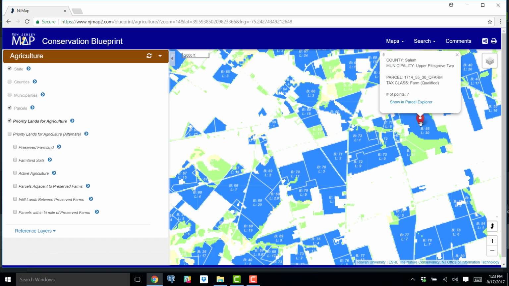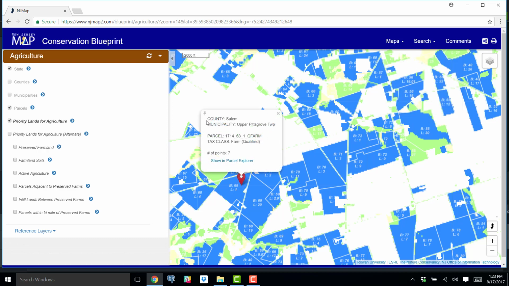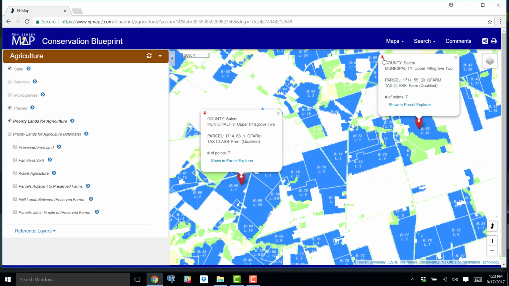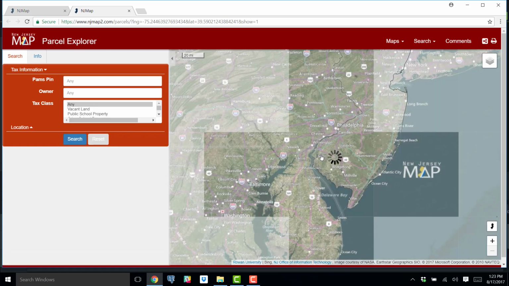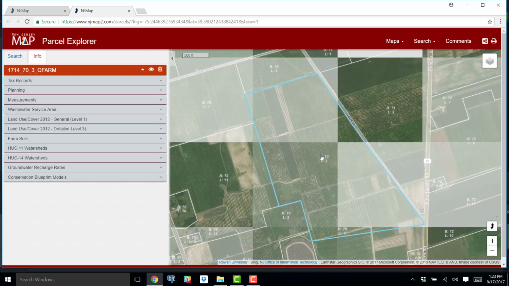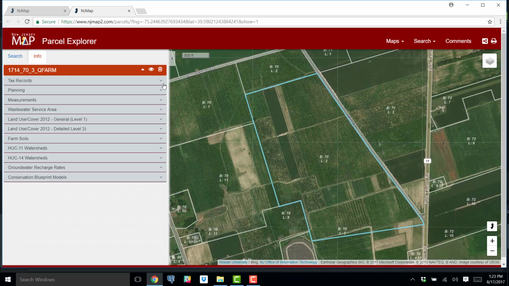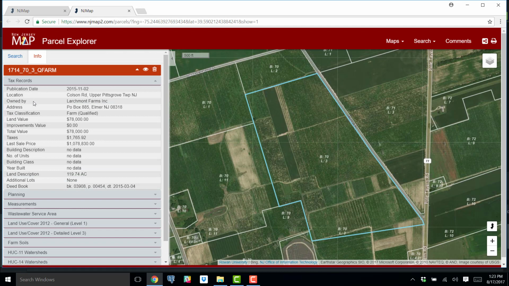If you'd like to have more than one info box open at a time, click the pin at the top left of the one that's currently open, and then just click somewhere else. Clicking a parcel also gives you the option to open up Parcel Explorer in a new window. This is another map viewer that shows you detailed information about a parcel. To learn more about this, watch our Parcel Explorer video tutorial.